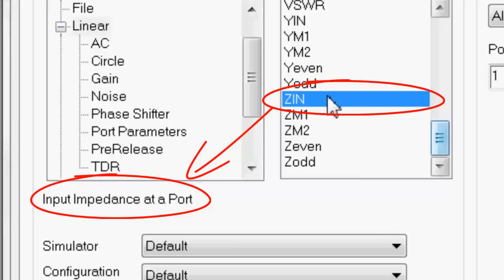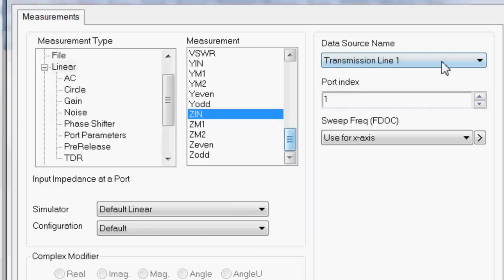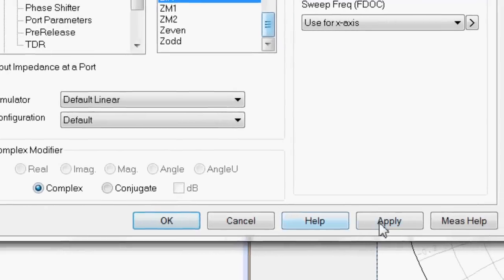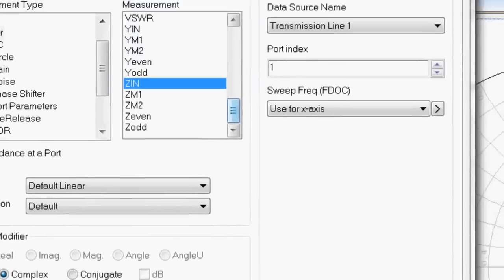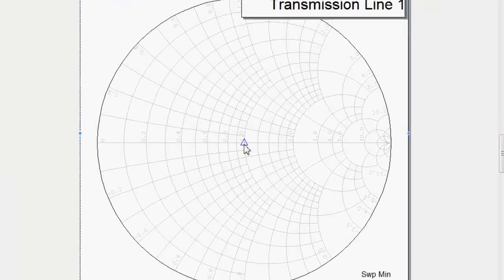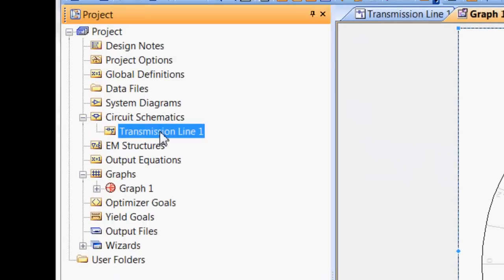For example, Zin will give you the input impedance at a specific port. Now, we've only got one port in our schematic, transmission line 1, so the port index at which we'll be carrying out the measurement is 1. You don't need to do anything on here. You can see that here the format is complex, which is what we want, the magnitude and phase. And you can just click on apply, okay, and then you can just simulate the circuit, and what you see is that the impedance, in this case, is 50 ohms. So, is this what we expected?